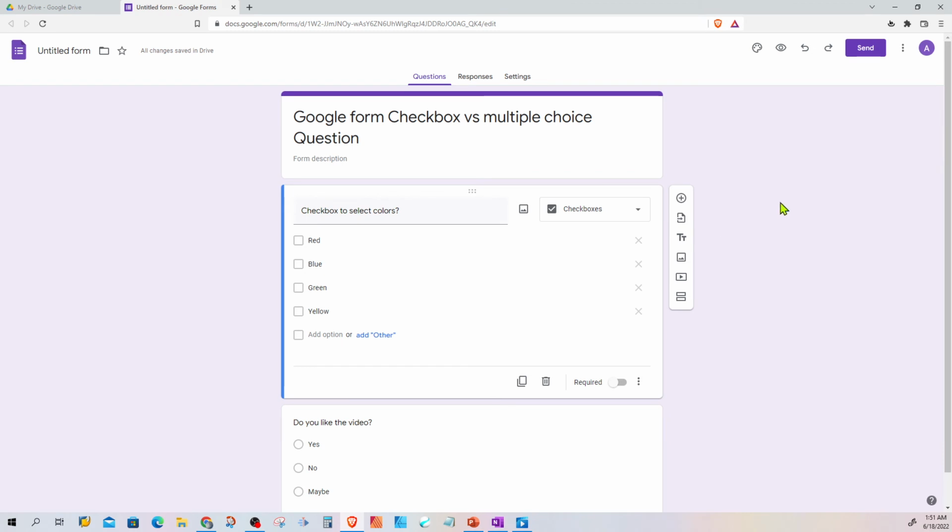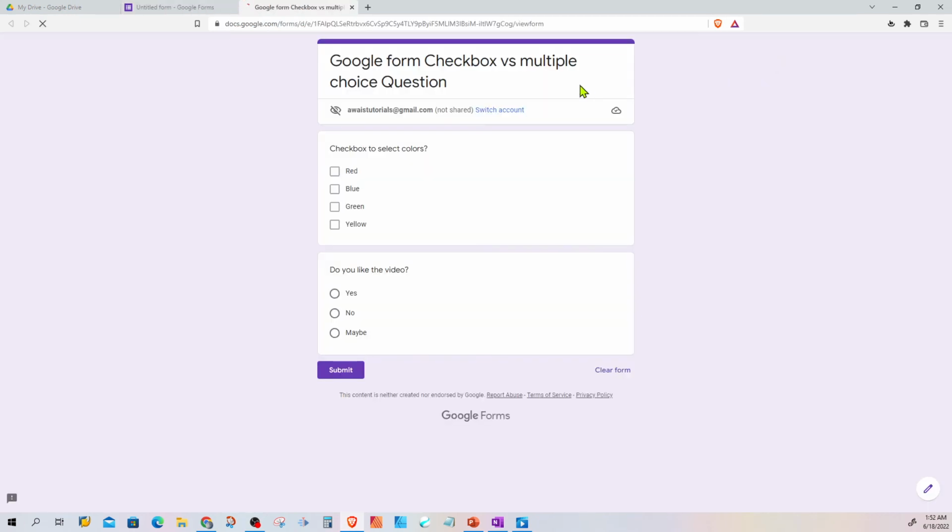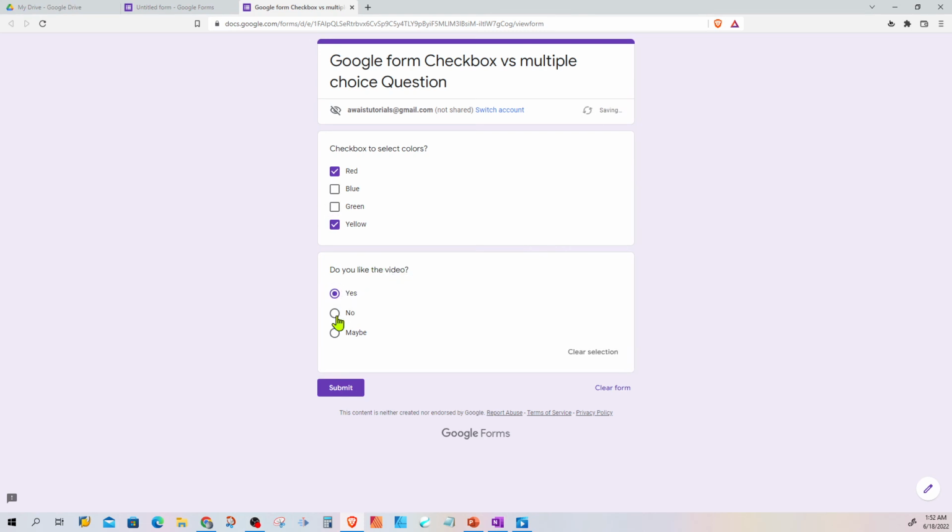This is what we are making in this form right now. To see this in action, I can click on this preview button up here. It looks like an eye, and it will open the questions. There's an email field coming up. I can select colors: red, green, and yellow. You can see I can select pretty much all of them, or just a few of them. But for do you like the video, we can select only yes, no, or maybe.